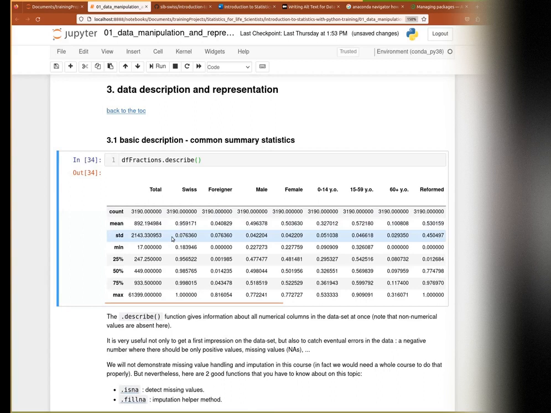Then the standard deviation, so what is the average deviation from this mean. Then minimum, maximum, and then the first quartile: 25% of towns have less than this, 247 inhabitants, and thus 75% have more. The median is the 50% value, which means that 50% have less and 50% have more. And then 75%, so 75% have at most this number, and 25% have more. So far, so good. Then you have that for all columns.